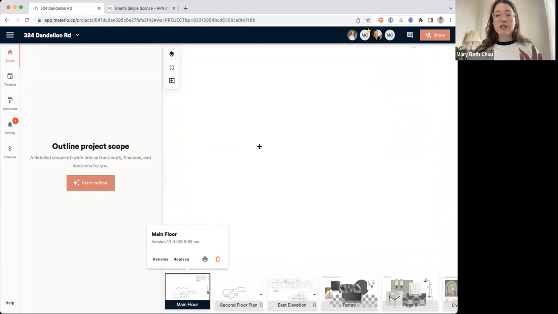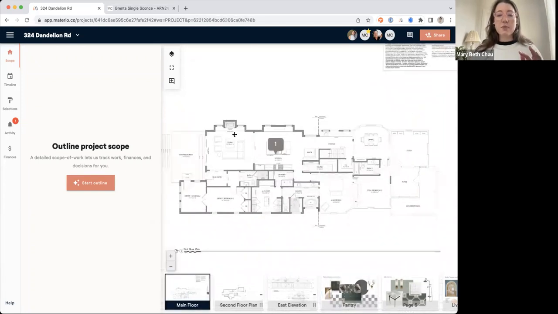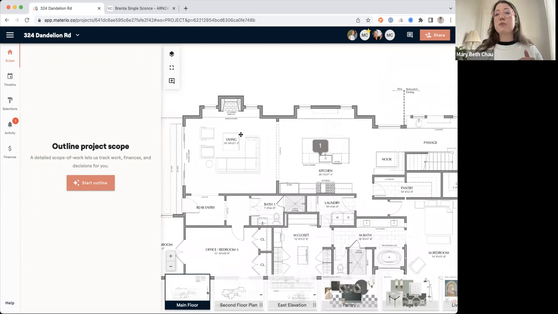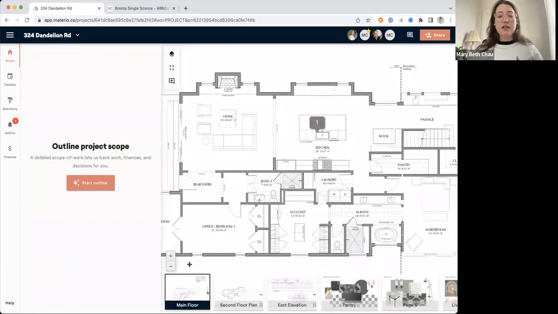This just gives you a place to determine what is going to be on this project. How can I best represent that to my team and my client? And how can I keep my versions under control? So as you are building out new floor plans, you can come in, replace those, keep track of your versions so that your team knows, hey, this is the latest version.